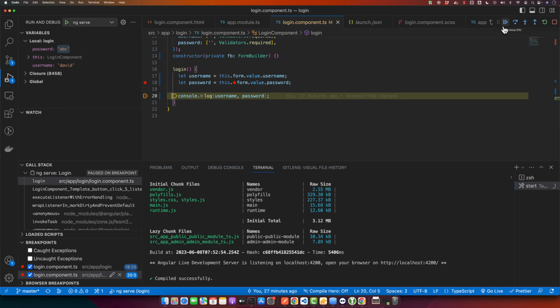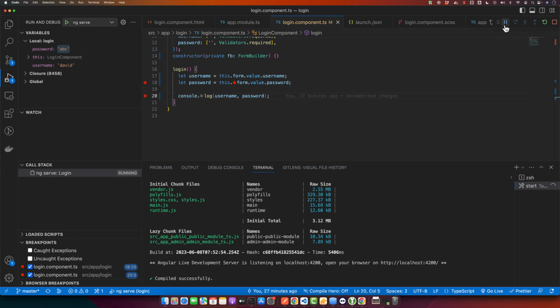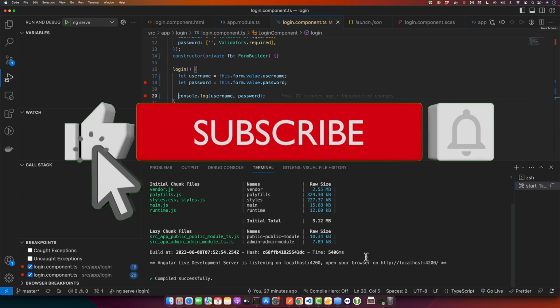So once you are done, you can click on the play button. It will continue the execution. And once you think that your debugging process has been completed and you don't need it anymore, you can just click on the stop button and the debugger will be stopped.